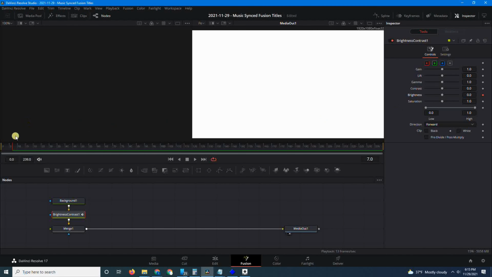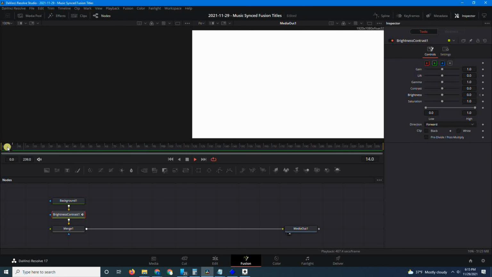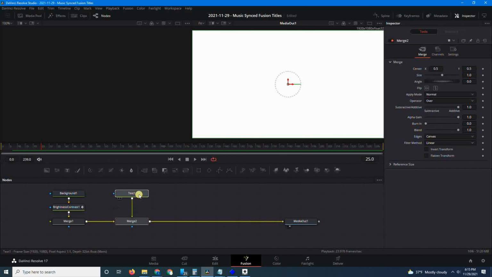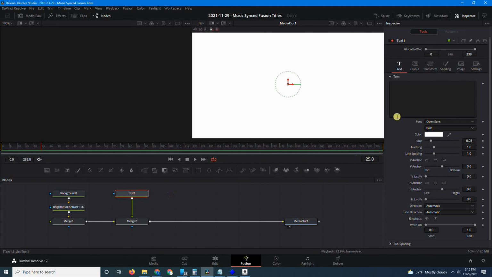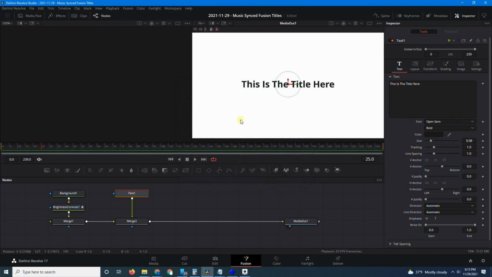I'm going to move over to 0, the 0 frame, which is our first beat, and we're going to add another keyframe there, and we're going to bring the brightness all the way down. So if we play that, that just fades our background in. Now we wanted to have some text too, so let me add in a text node, and we'll set the color to very dark gray. And let's just increase the size a little bit.